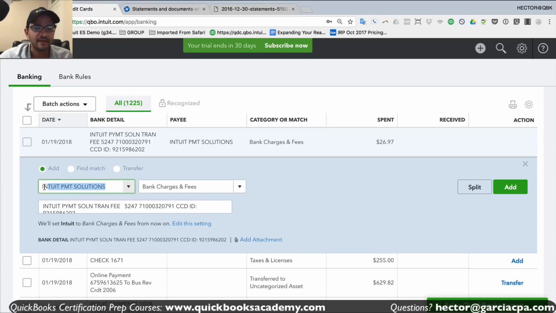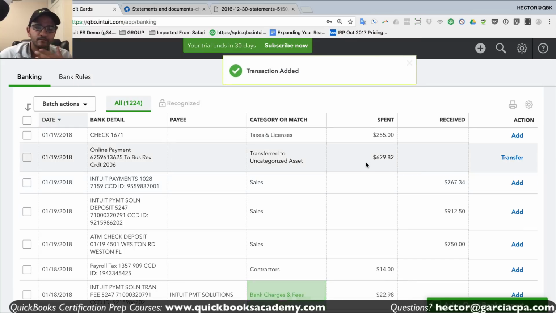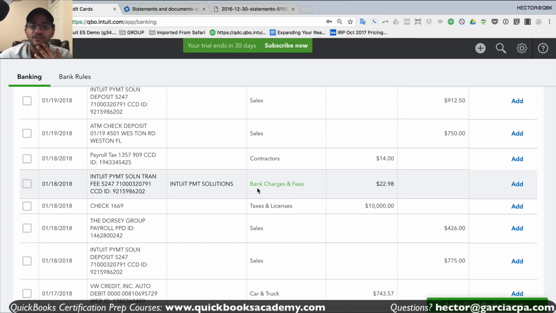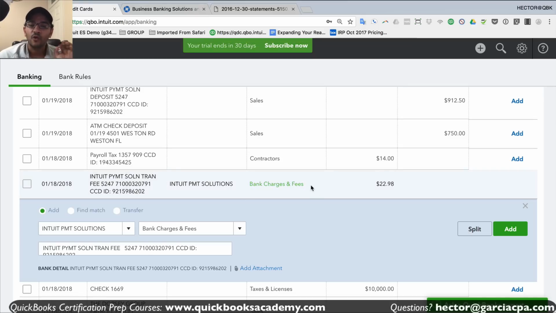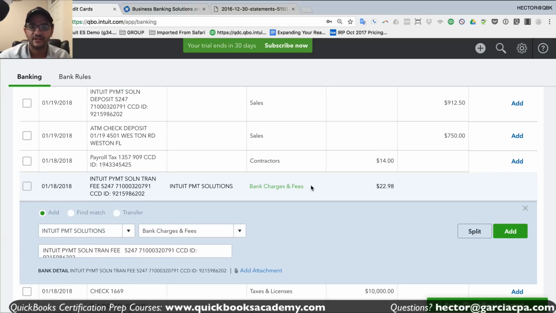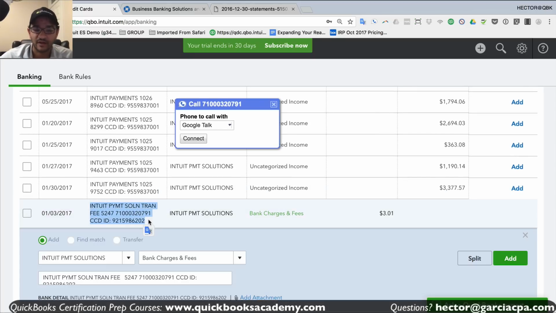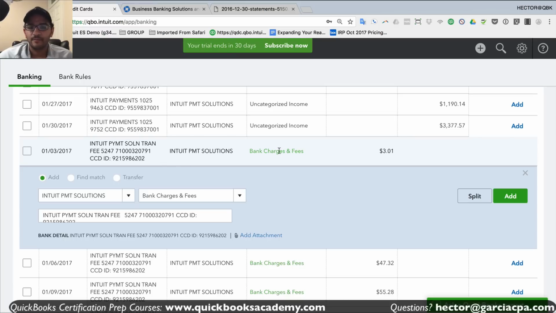Okay, so I'm taking the vendor name called Intuit PYMTSOLN Tran Fee, and I'm translating it to my own vendor name called Intuit PMT Solutions, and I'm categorizing it to bank and service charges. Once I click on add, you will notice that some of the transactions that contain the same payee now change to green. Green means QuickBooks is suggesting a category based on a previous transaction. There we go. I found Intuit Payment Solutions because these are sorted alphabetically. Notice that all these are categorized to bank charges and fees.